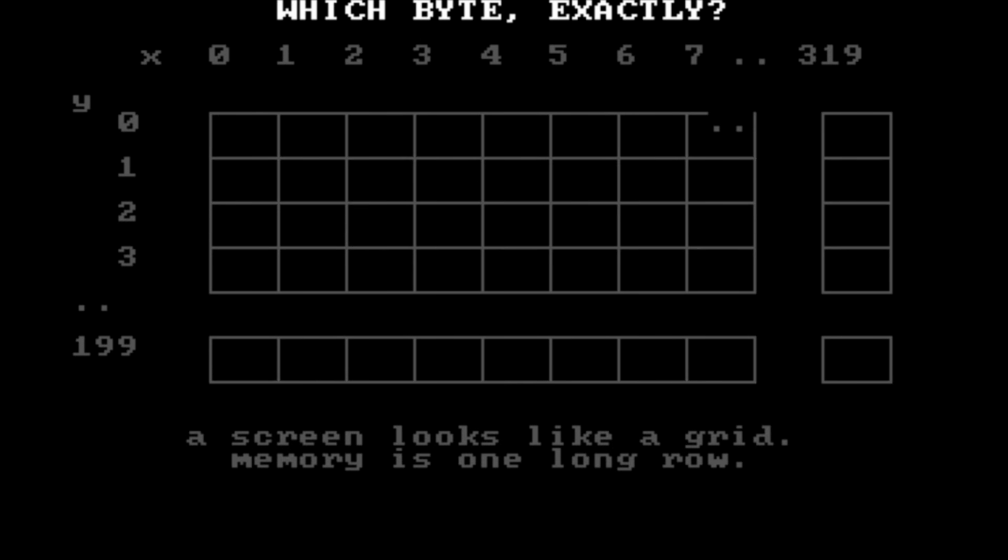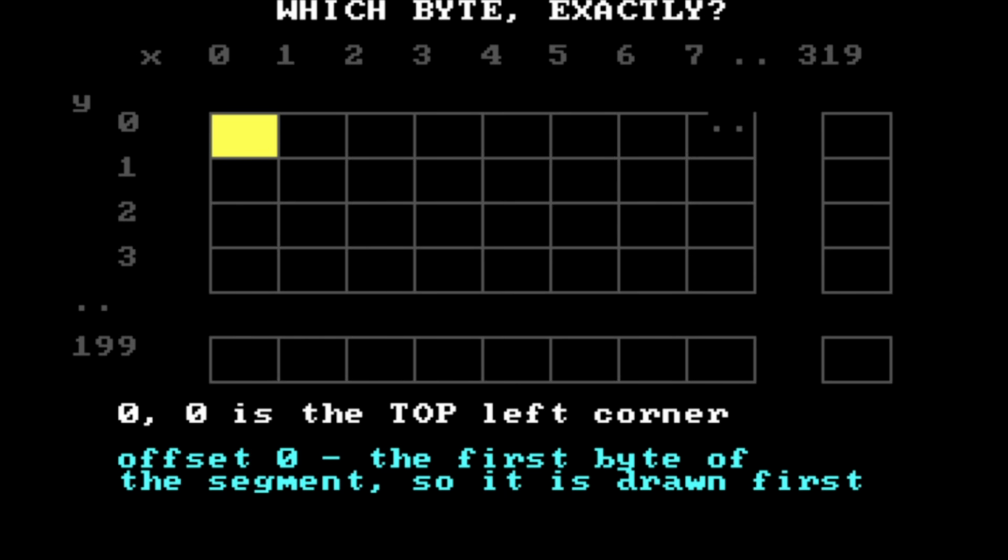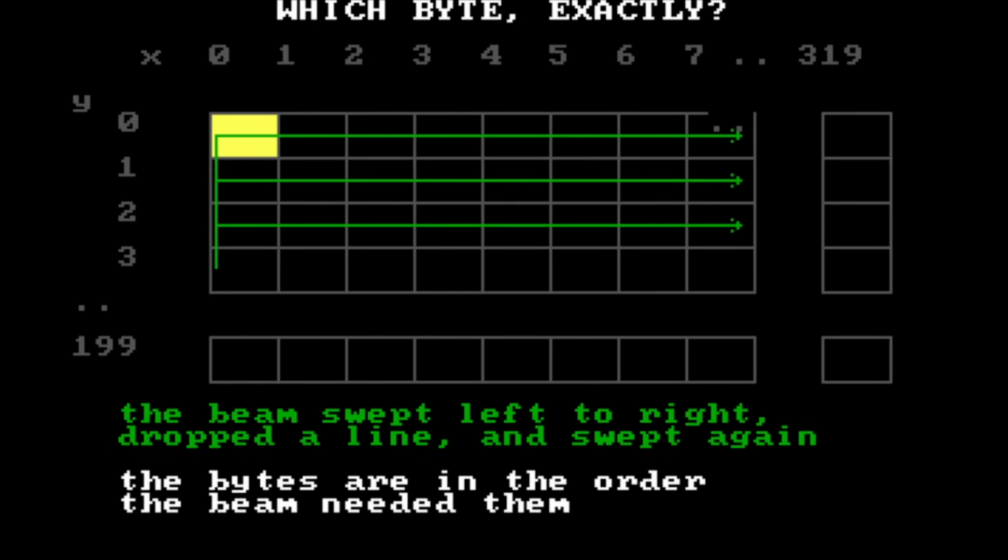Now the picture the rest of this lesson leans on. A screen looks like a grid. Memory is not a grid, it is one long row, and the grid only exists because the machine reads that row a line at a time. 0 is the top left corner, not the bottom left, the way every graph you have ever drawn puts it. The top left, because offset 0 is the first byte of the segment, and the first byte has to be drawn first. And it is the top left for an older reason still.